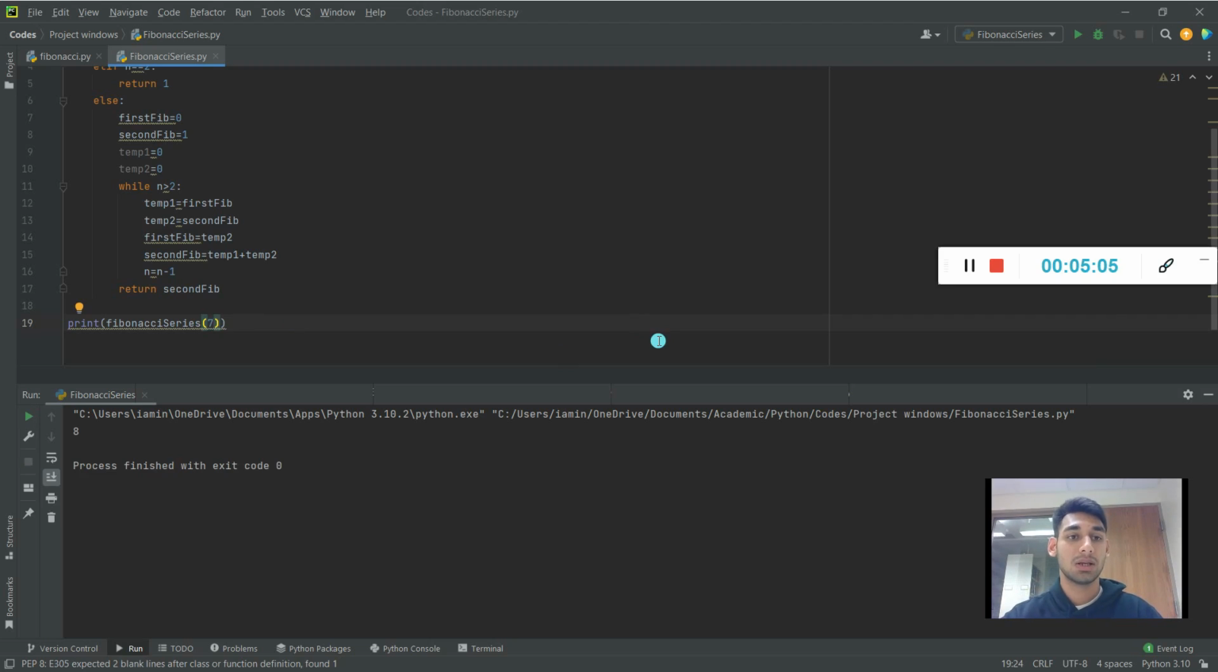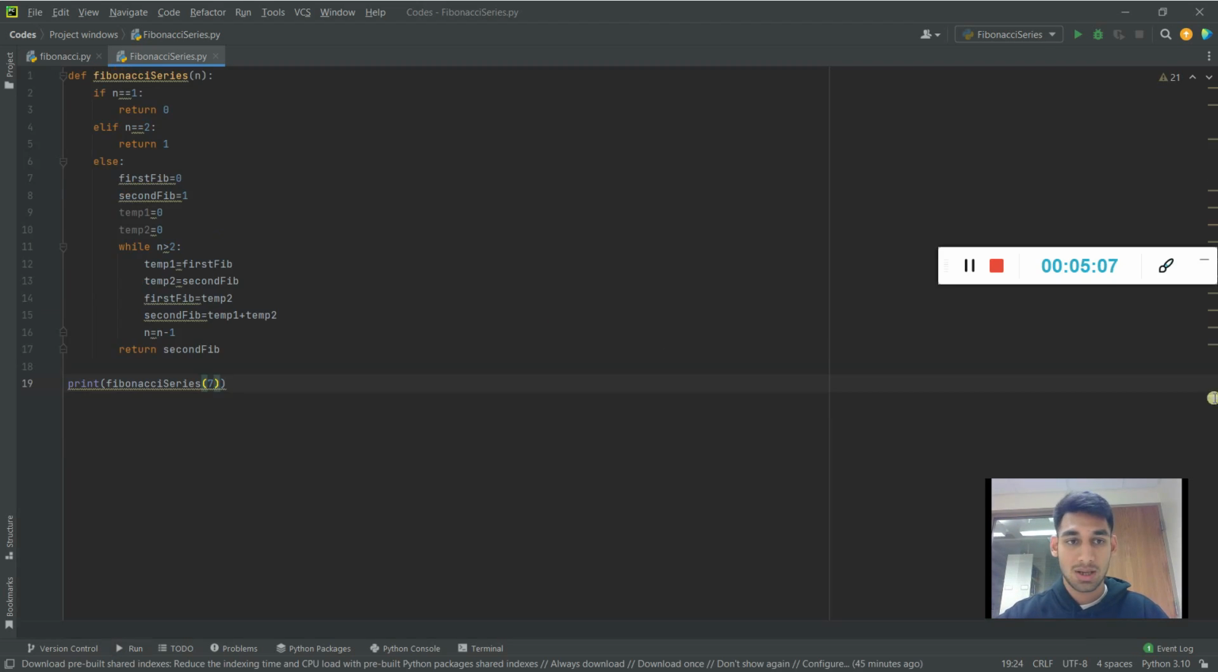So this is how you create a while loop function in Python. Using Python, you can create a function that will give you any number in the Fibonacci series you want.